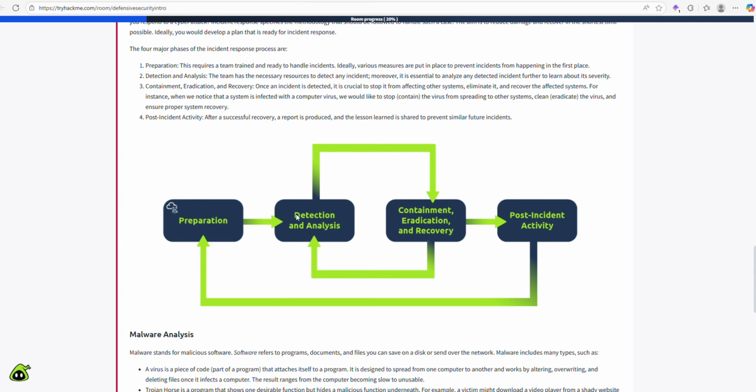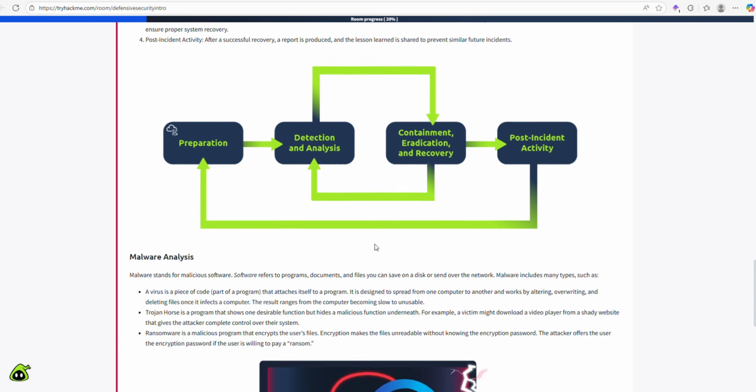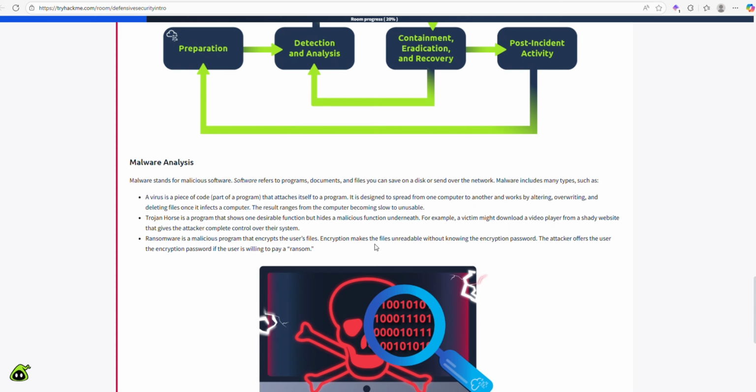Now with incident response, there is a particular phase or cycle that every incident response plan goes through. If you don't know, let me tell you. We have the preparation, detection and analysis, containment and eradication, and post incident activity. Each and every step of this cycle is equally important. Do you understand? Because this is where you learn how to gather proper data and use it for future purposes.